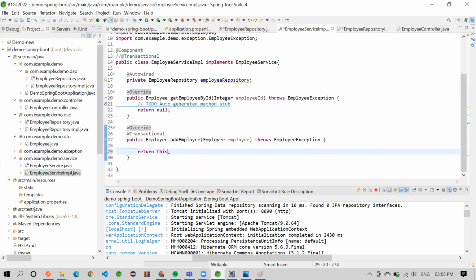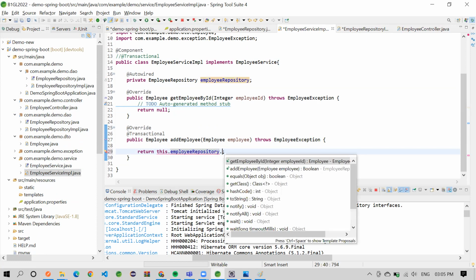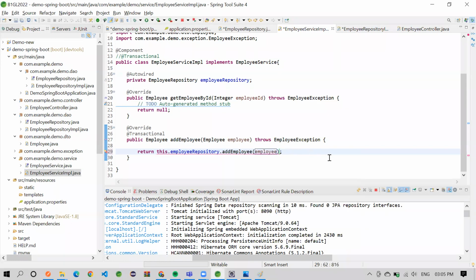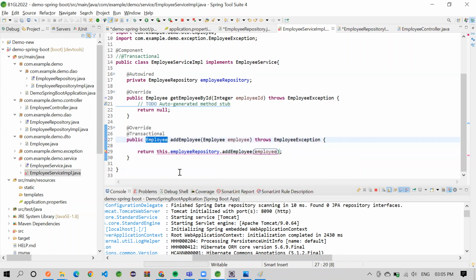Let me write this dot employee repository dot add employee. This particular add employee is throwing me an exception: type mismatch, cannot convert from Boolean to employee. Okay, so let me also make this Boolean.